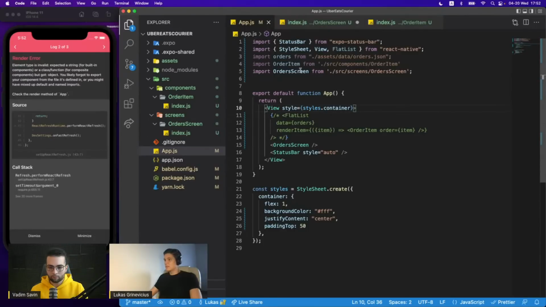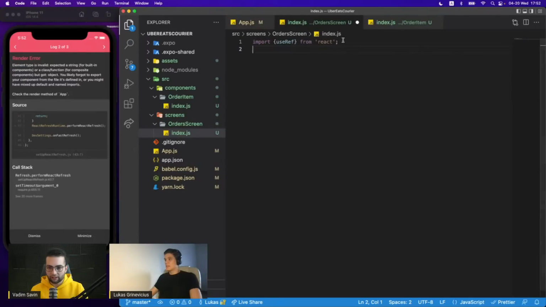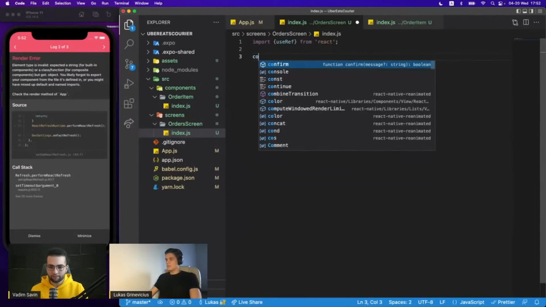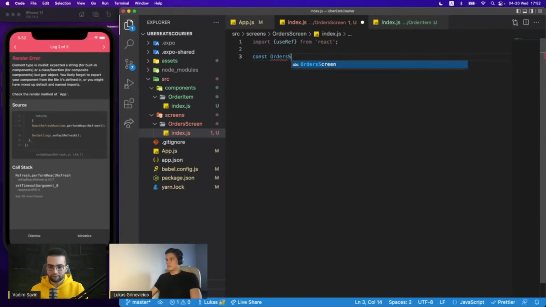What did I mess up? Probably we didn't export anything yet. So let's create it real quick. Not const OrdersScreen. This one.